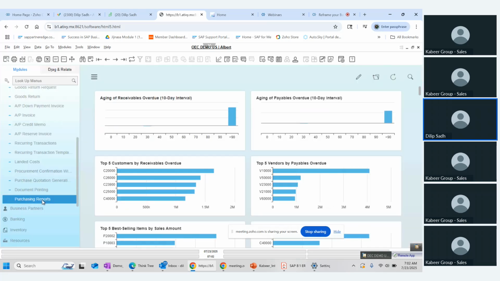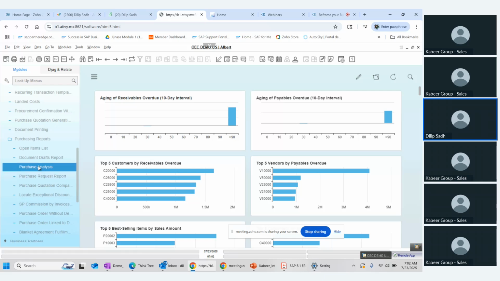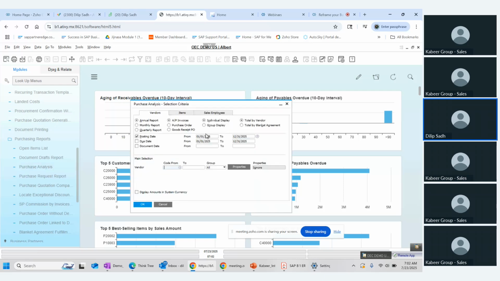You can do different reports of purchasing also. So there is a purchase analysis. In the purchase analysis, you can do purchase analysis by vendor, by item, by sales employee. And you want to see your annual report, your monthly report, your quarterly report, and from this date to this date, from this vendor to this vendor. And you can do your entire purchasing analysis by the vendor, by item, for this item, how much I purchased, and all that analytics you can do.